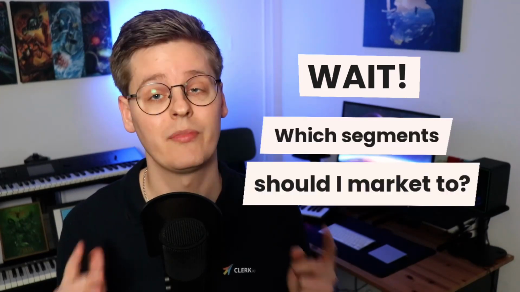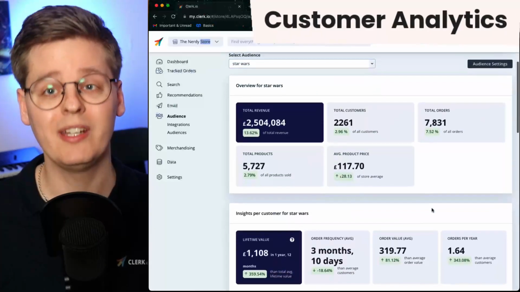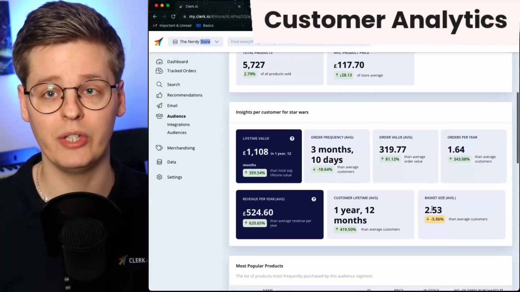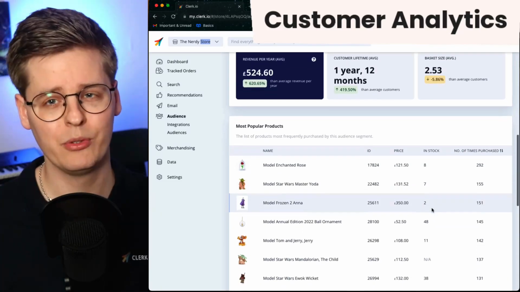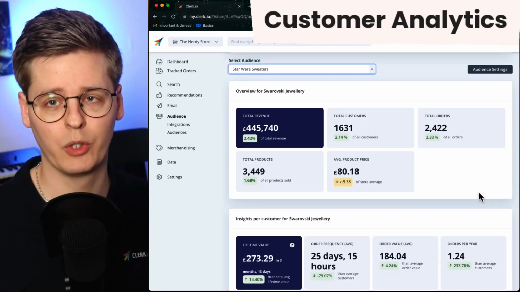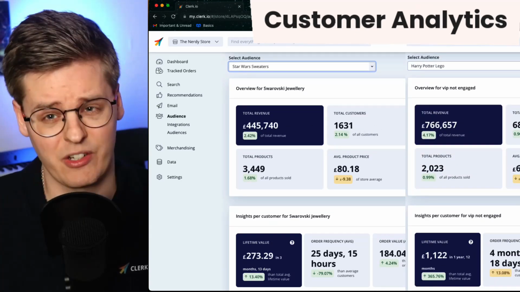Okay, so before you think, wait, you said I didn't have to figure out which segments to market to. You're right. That's why we built Customer Analytics. With this dashboard, you can easily compare any audiences you create to see where you stand to gain the most profits from your marketing. Maybe you need to figure out if the return on ad spend will be better for Star Wars sweaters or your Harry Potter Lego. Yeah, that's like Sophie's choice.